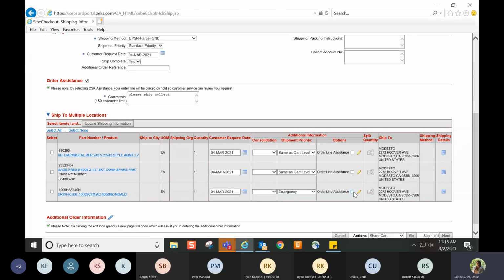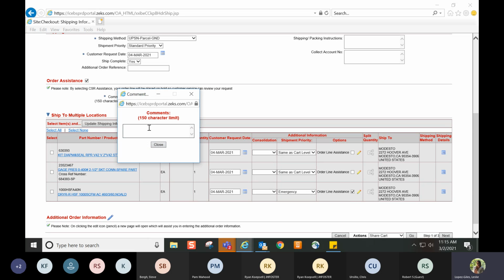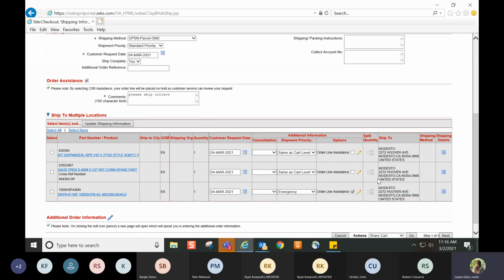Let's say that you need to make sure the date of shipping for the dryer, you can just put it on hold and write a little comment. Please verify date before releasing. And again, the inside sales ladies will see this the first thing when you enter your order, and they'll be able to review and get back to you with whatever your question was or your comment.